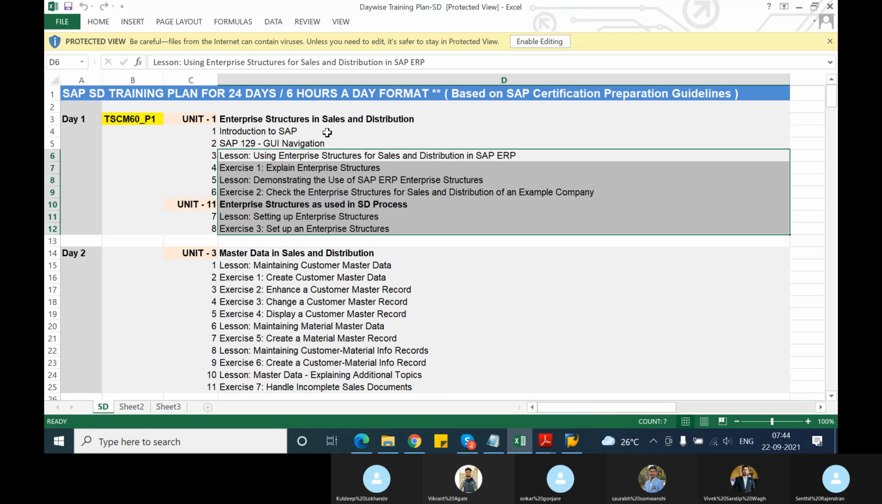Okay. So this is what we discussed in the enterprise structure. If you are not clear, do let me know now itself, because after this we will not be revisiting all these concepts. So if you have any doubts, let me know now only.